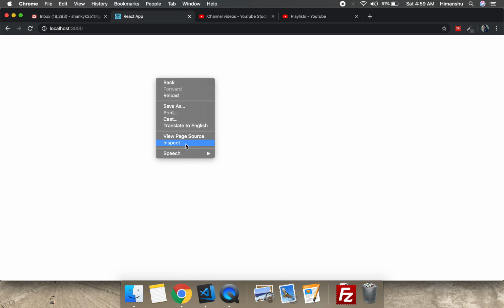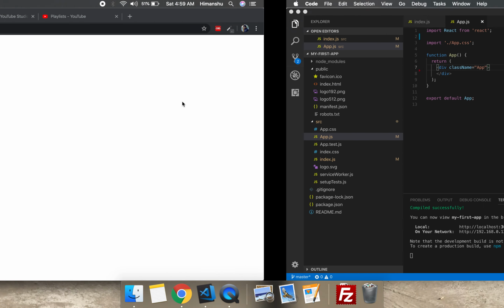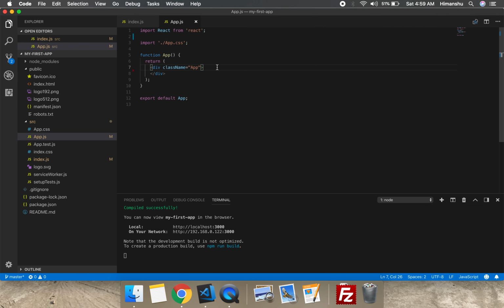Here you can see nothing is displaying, as we have removed everything. So friends, this is JSX. In the next tutorial I will let you know about JSX. For now let's print hello world.